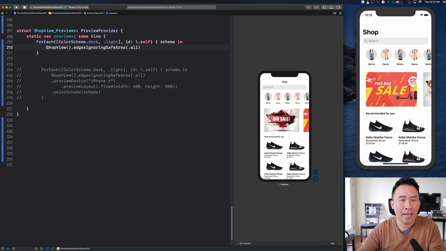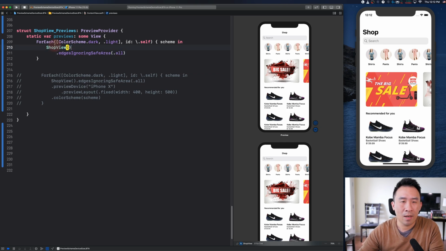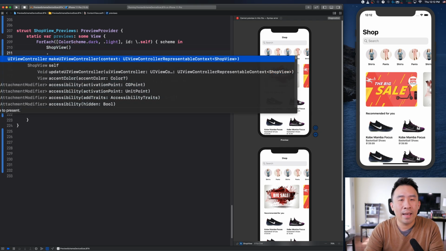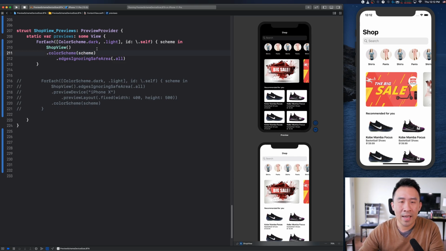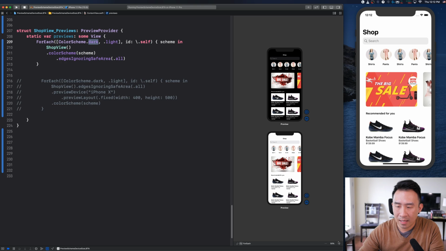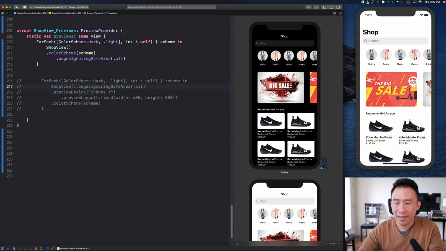I'm going to put this in here, and you're going to see two different previews right now, one per each of the items. To apply the color scheme on the shop view, you just want to say colorScheme and use the scheme inside of your iteration right here. Once you do that, you'll see that the dark mode is on top and the light mode is on the bottom. You can minimize this to see it a little bit better, I suppose, but I feel like 75% is pretty good here. Okay, so this is 100% and everything is looking quite nice.